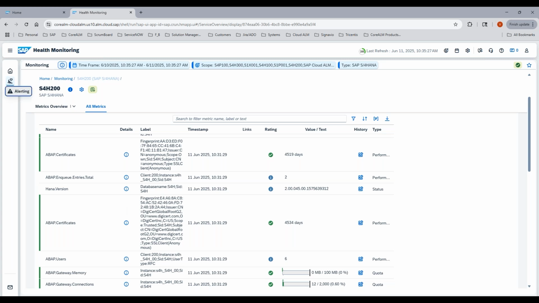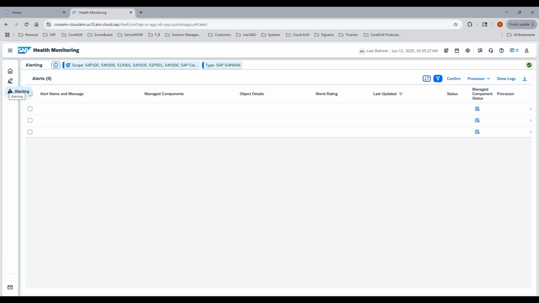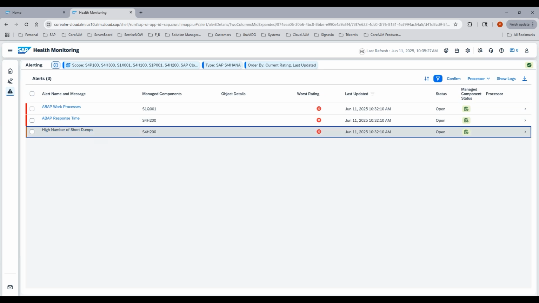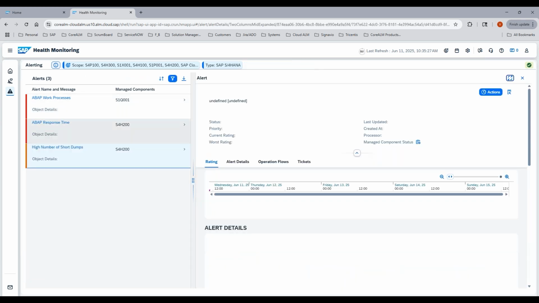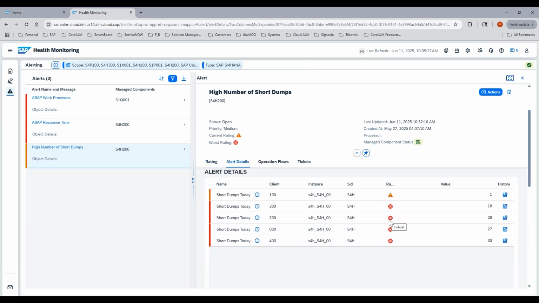The next one in here is going to be around alerting. It's specific to health monitoring, for example. If there are any alerts that were raised, I think we've just looked at, for example, a high number of short dumps. Once you go in here, it's going to tell you how many of those short dumps were created over time. As you can see, in some of my different environments, I've had many more than just one.